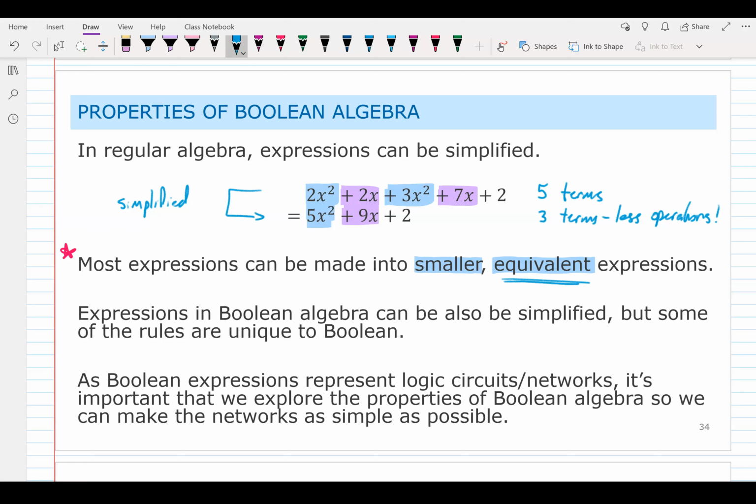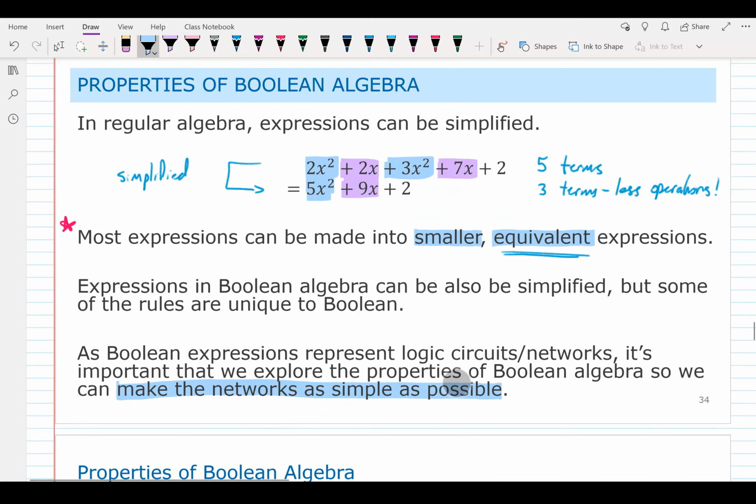Finally, as Boolean expressions represent logic circuits and networks, as we've seen earlier, it's important that we explore the properties of Boolean algebra so we can make the networks as simple as possible. And this has a direct correlation to computer coding, digital logic, all this kind of thing. You can make a giant network that is actually the same as a network with just a couple logic gates, for example. So we want to try and pick apart these networks and make them as small and elegant as we can, so that if we were to ever implement that logic to make a computer program, for example, it would be nice and optimized.